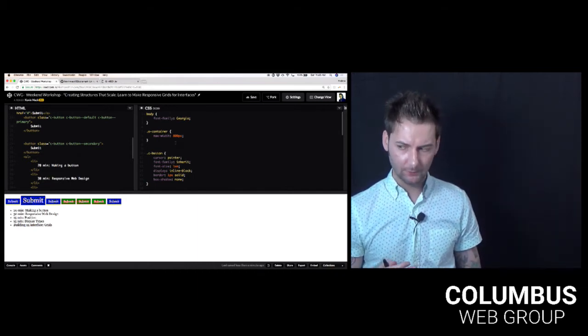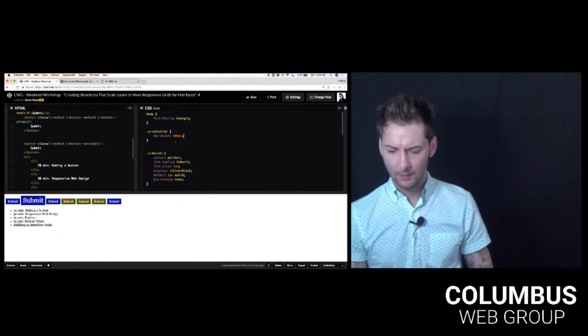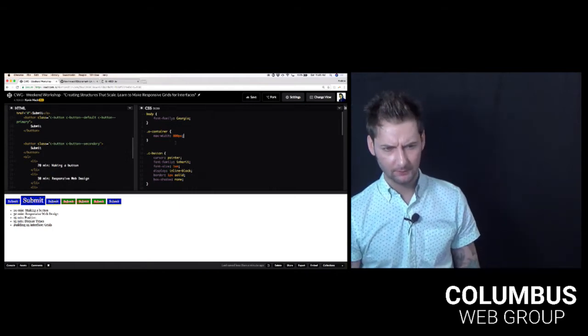So there's this back and forth with responsive web design. And does everyone here know what responsive web design is? I believe everyone mentioned that they did.